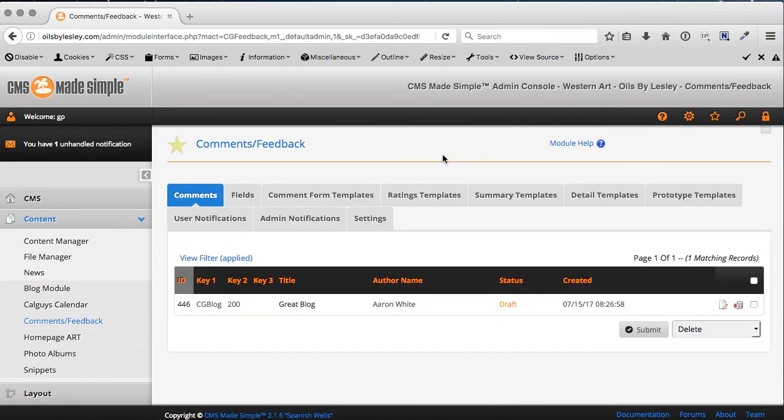Really, that is it with this particular module. There's a lot that developers can do with it and play with the templates and so forth. But that is the nuts and bolts of getting around on the back end of it.